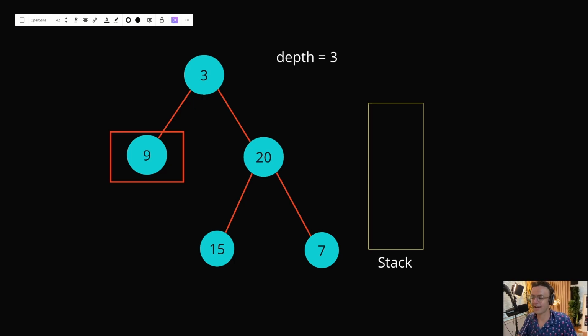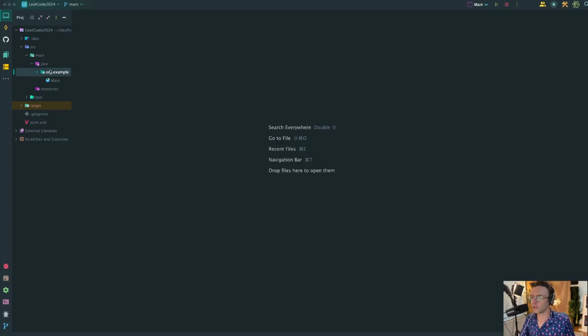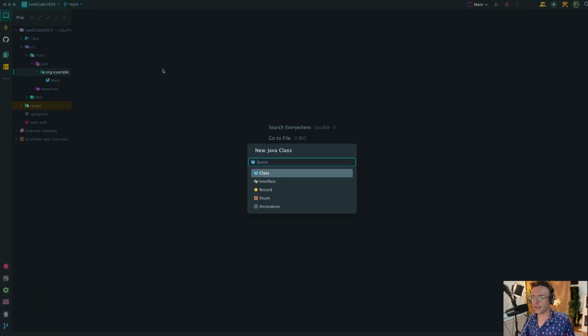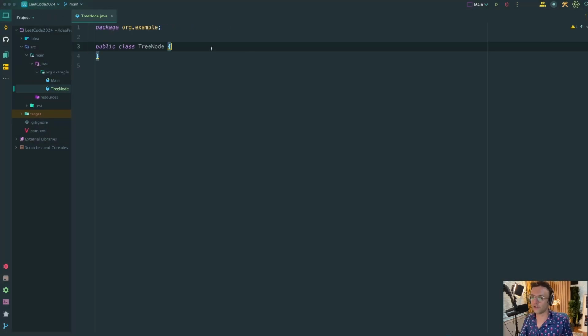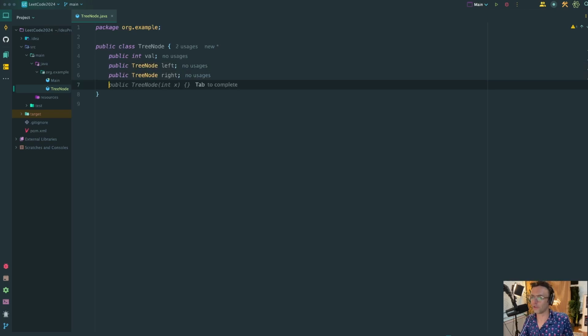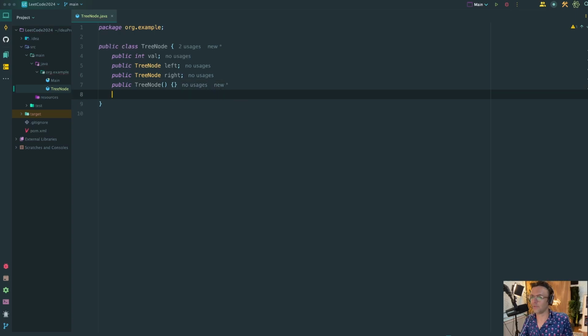So let's go ahead, let's hop into IntelliJ, and let's code it. First things first, let's go ahead and create a Java class, and we're going to call this TreeNode. It's good to build these tree nodes to see how the actual data structures work, and it's super easy to do with AI. So we'll have TreeNode left, we'll have TreeNode right. We will also create an empty constructor.